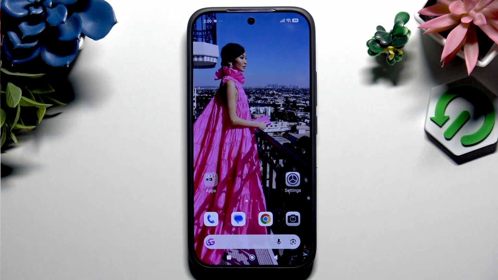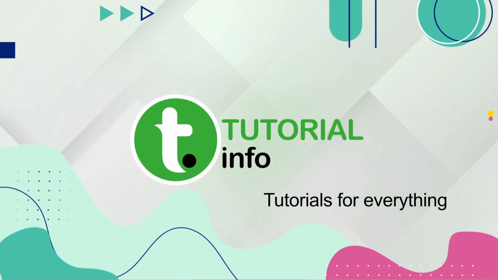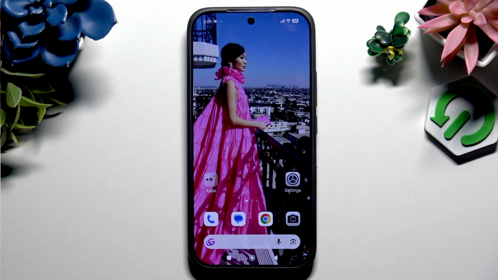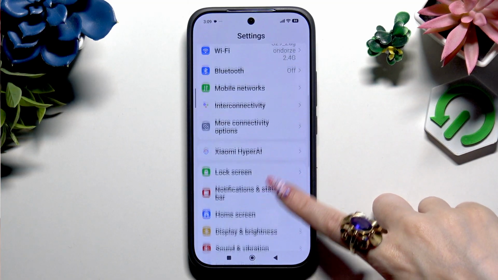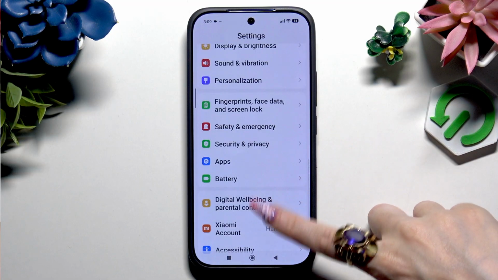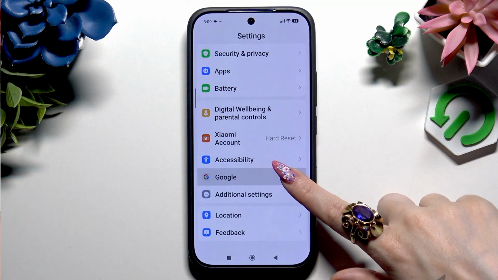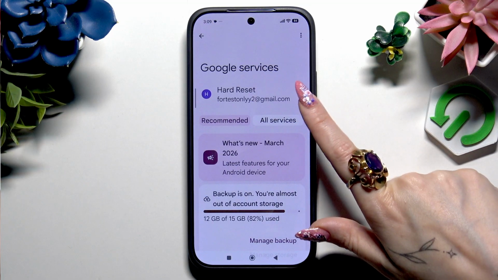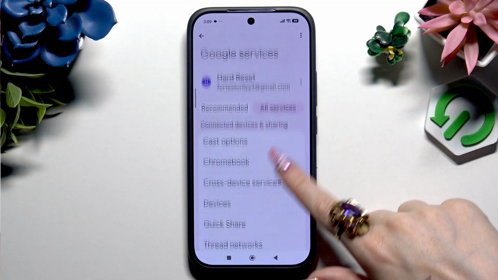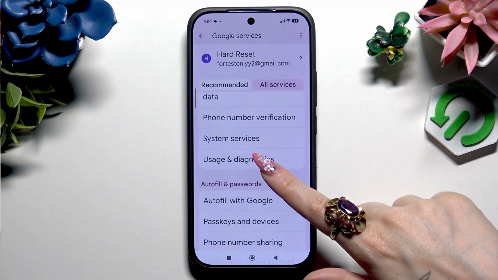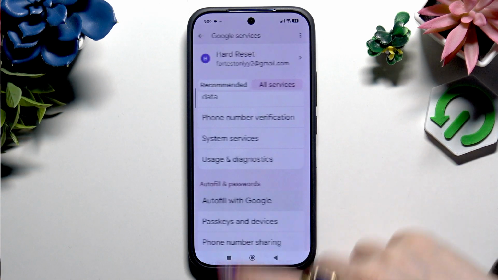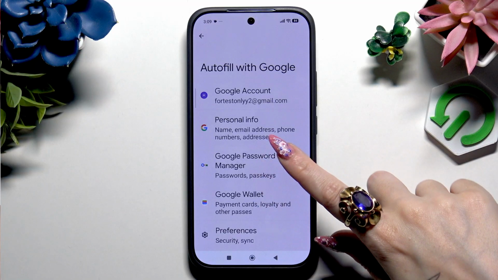In front of me is XIAOMI 17T, and today I would like to show you how you can edit passwords saved in Google Passwords Manager. First of all, go into Settings and scroll to click on this section called Google. Now select All Services. Scroll again and choose Autofill with Google over here. Then hit Google Password Manager.